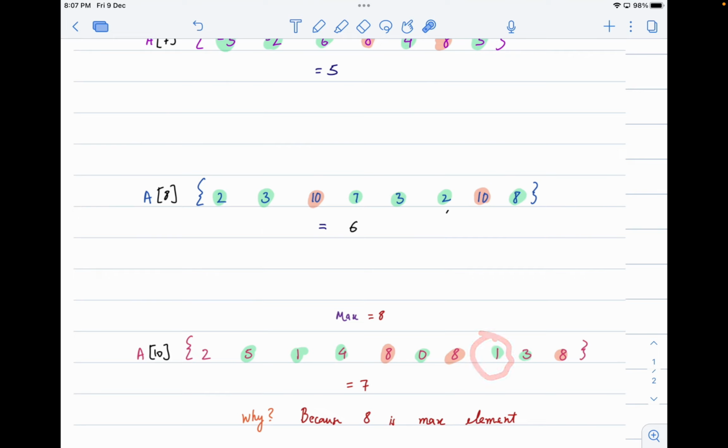Yeah, for 1, a greater number is there. Greater than 3 is also there, 8 is there, 5 is there, then 3 also has at least one greater element, 8 is also there. So if you count, it will come to 7.